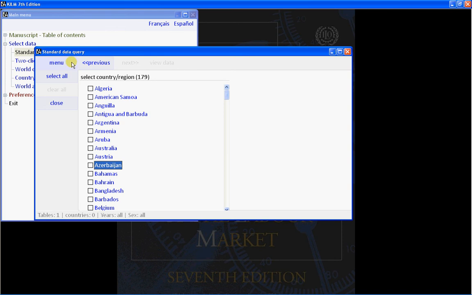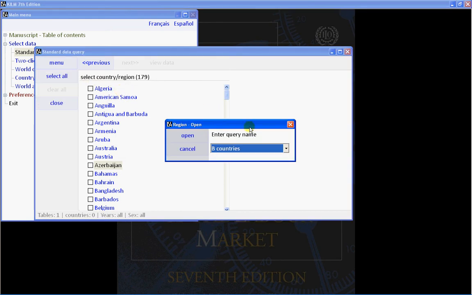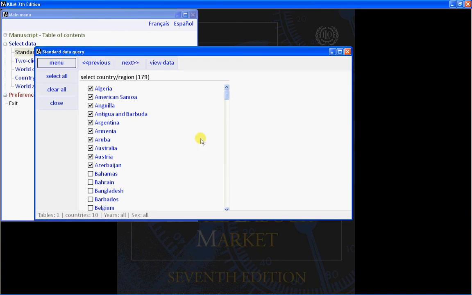To retrieve this region, click the Menu button, click Region, click Open Region, select the desired region from the drop-down list, and click Open. Only the countries you saved will be checked in the country list or region tree. If you want to see all of the data for the selected tables and countries, press the View Data button. If you want to refine your query further, press the Next button.